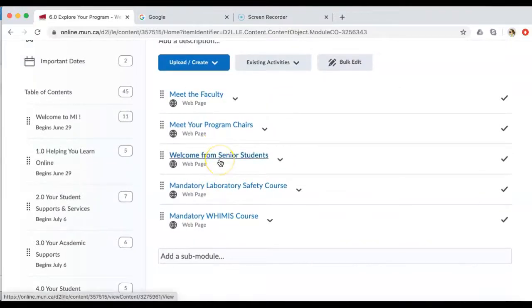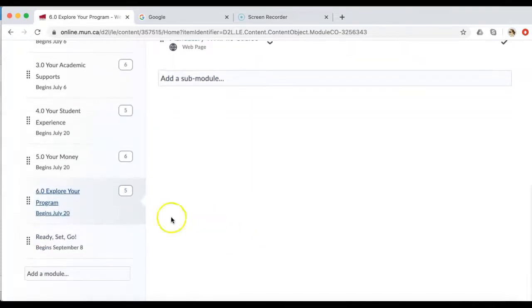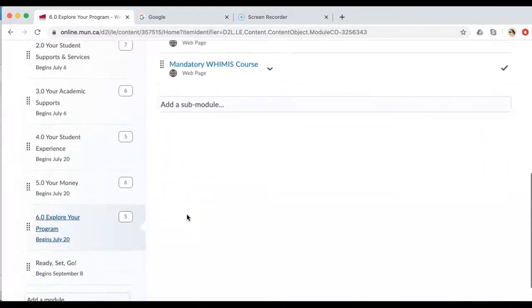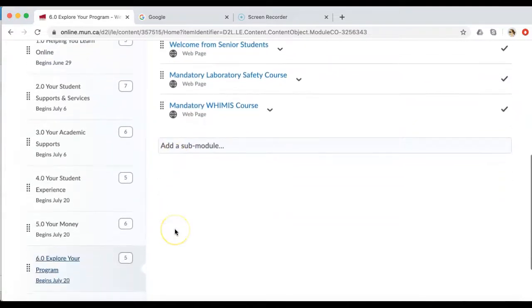And welcome from the senior students, which is important. Then your lab safety course and WMIS. They have to have those done before we see them face to face in the labs. And then Ready, Set, Go. This is going to be the sort of stuff that we would have done with them in September. And that's yet to be filled out because it's in the future. So that's your main module. So there's six main modules plus a beginning and then an ending.